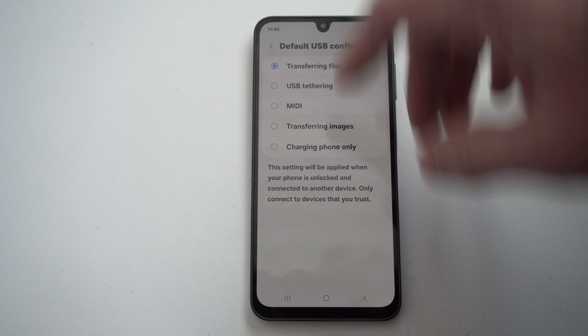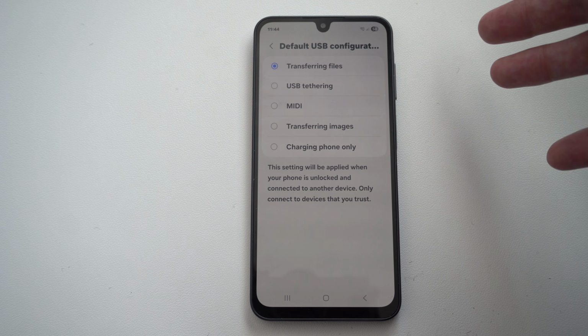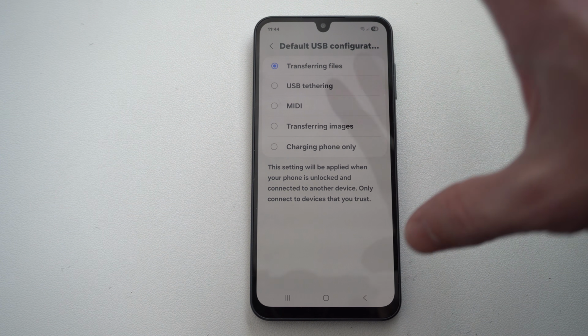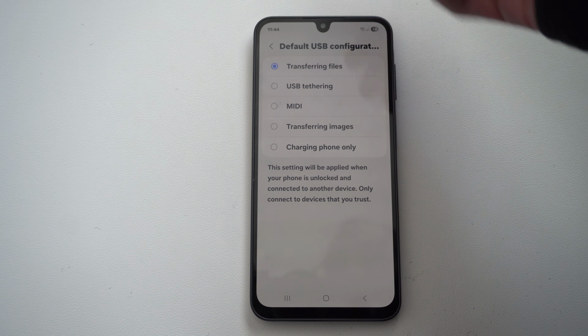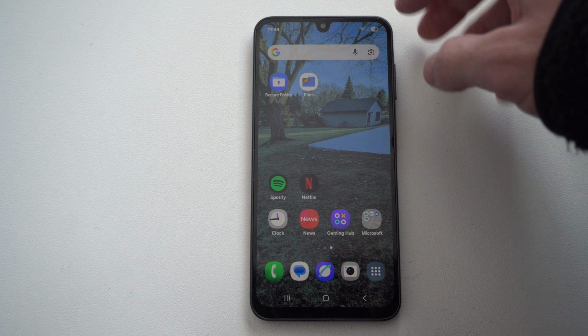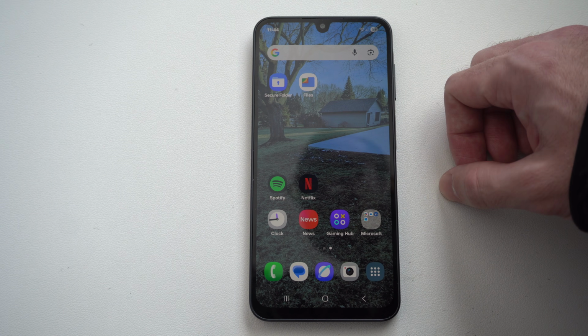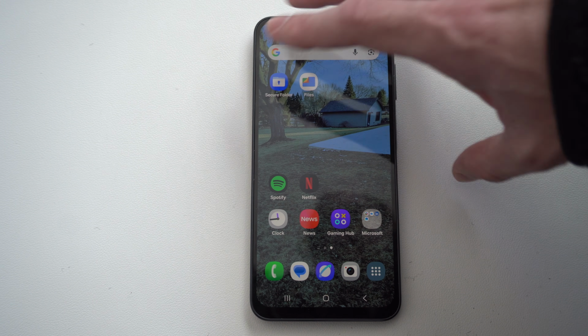Now this is great if you're just at your home. However, if someone does take your phone, or maybe you're plugging this in somewhere, you should be very careful where you're plugging into because it's going to automatically want to transfer files. So don't plug it in at an airport or anything like that with a USB to USB-C.